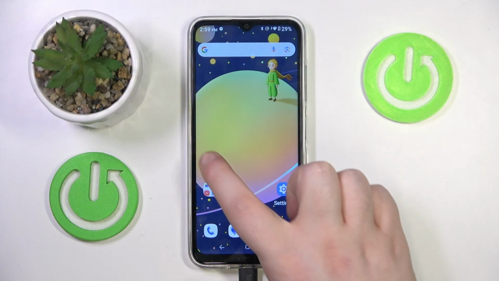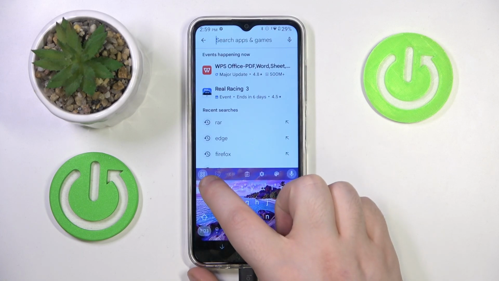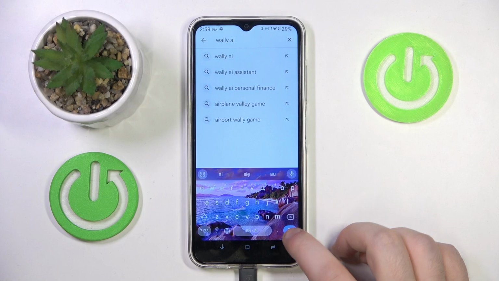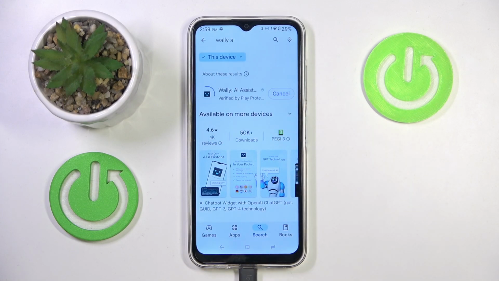So you have to start by opening your Google Play Store, then click on the search bar and type in Wally AI and click search. And now click install. And now click open.